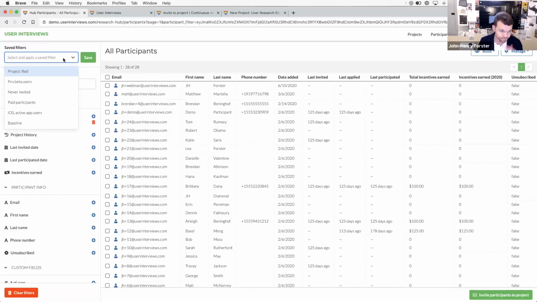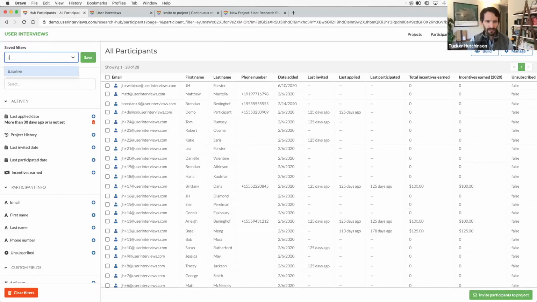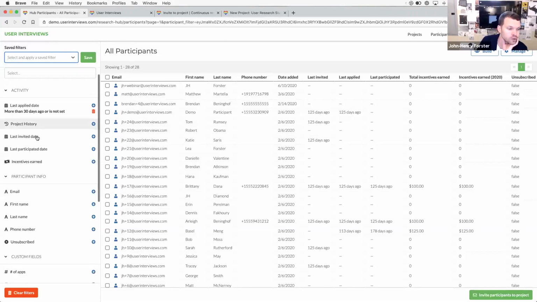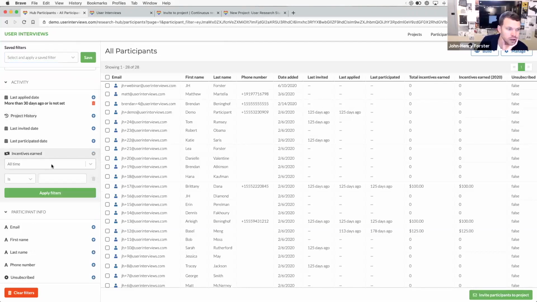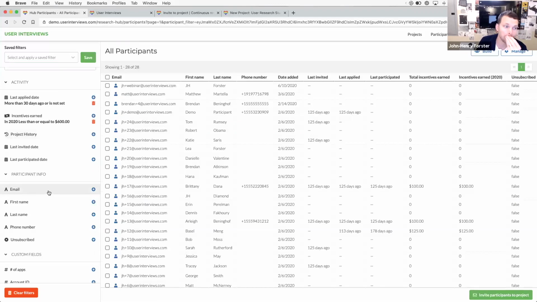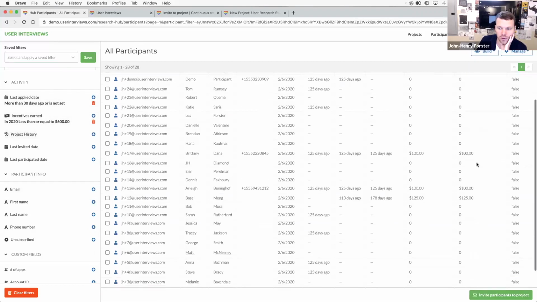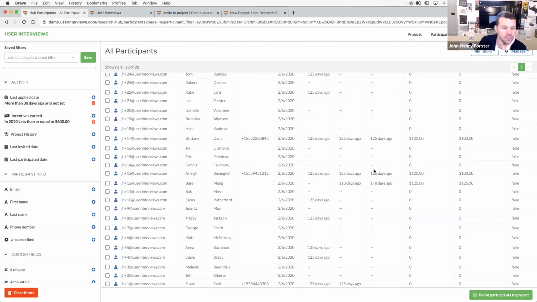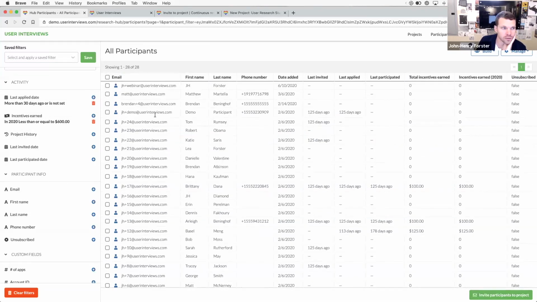So, before you save it, JH, can I combine filters and save them as one? Yeah. If you wanted to do that, and you also wanted to make sure it was anybody who has earned less than $600, for some tax reasons in the US in 2020, you can do it this way, and that will apply both of those. Now you're looking at people who have earned less than 600 and have not been contacted or applied for a project recently.